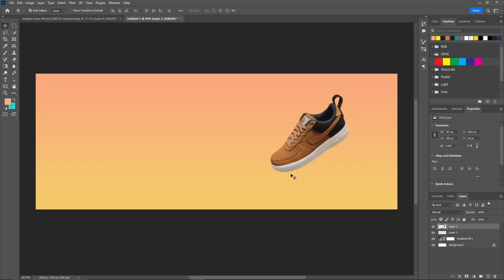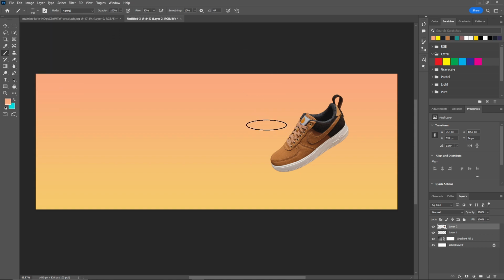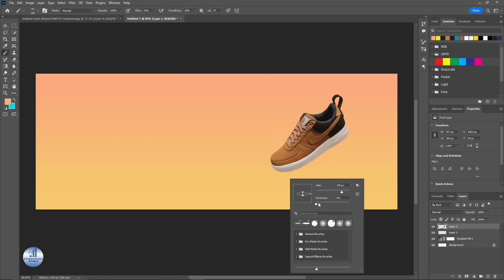Now let's create a shadow under this. For that, I'm going to take a brush tool. And I'm going to select this, and make the brush like this. I'm going to reduce the flow, and the hardness to 0.